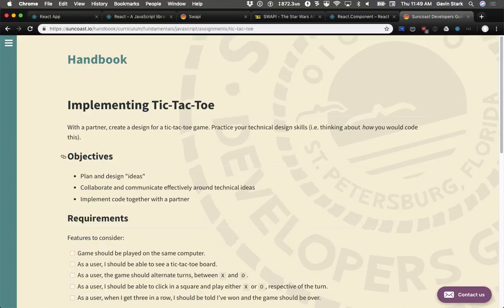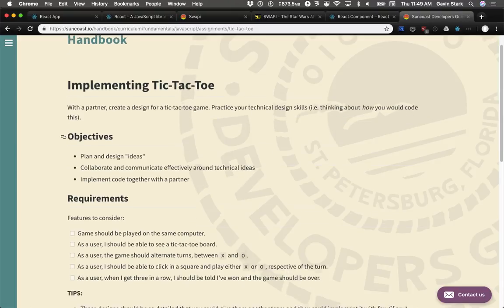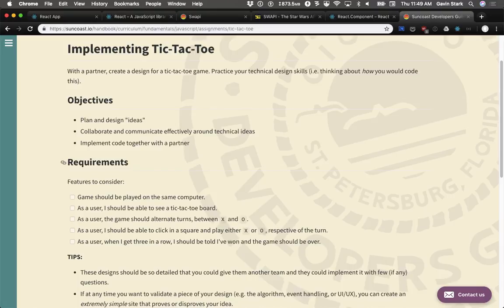You're going to implement tic-tac-toe. You're going to make a tic-tac-toe game, a two-player tic-tac-toe game. So what we're working on is planning and designing some ideas. What is your tic-tac-toe game going to look like? What happens in a tic-tac-toe game? There's an idea of turns. Somebody goes first, somebody goes second. There's a win, lose, and tie.